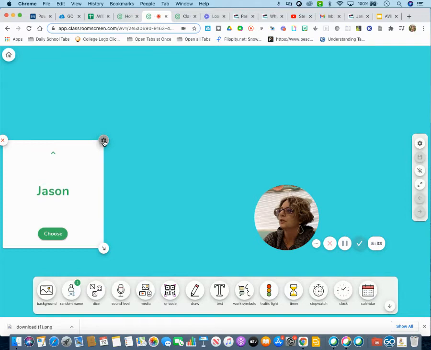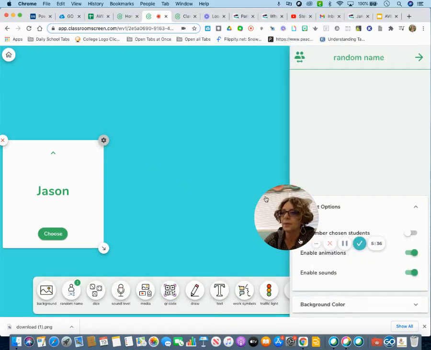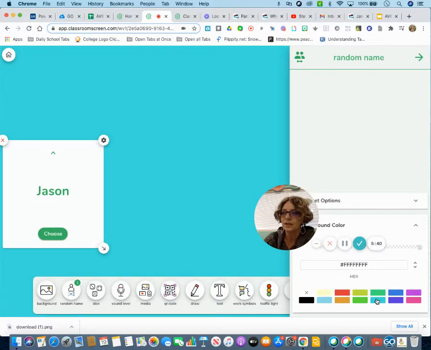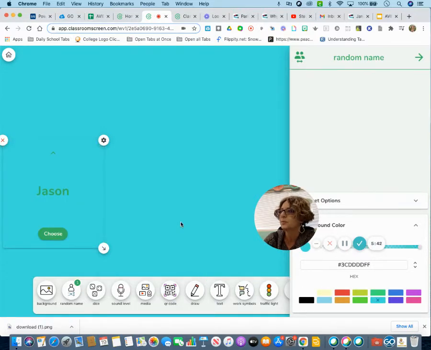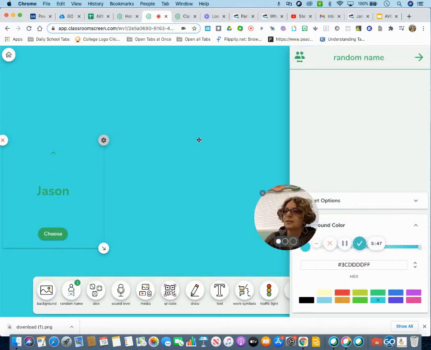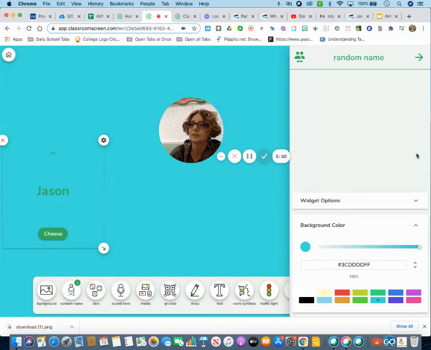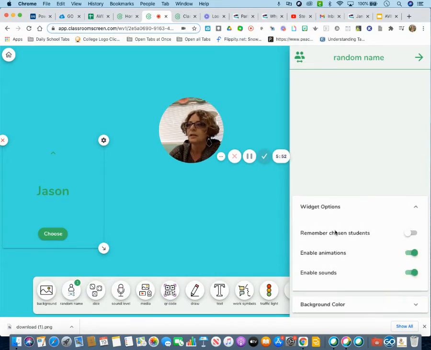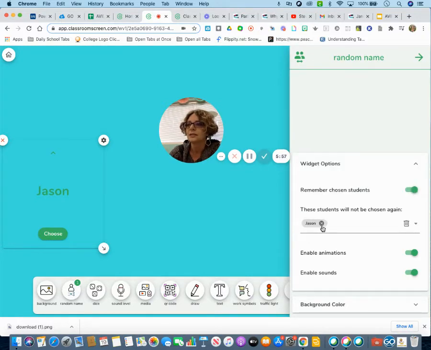Let me show you. You can change the background to get rid of the big white box by clicking the gear wheel and going to background color. Maybe I just want it to match my background so it doesn't take up as much space. And the other thing I wanted to show you in the gear wheel is, this is a pretty cool option. Go to the widget options, arrow down, and you can see I'm going to turn on remember chosen students. So Jason is now X'd out, and he cannot be picked again because he was already picked once. If I want Jason to be able to go again, I could hit the trash can, and then his name would be removed from that list.